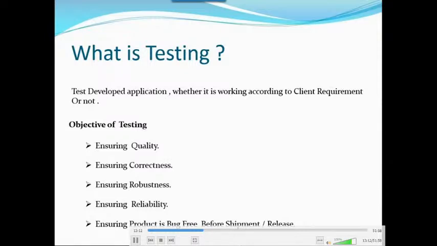What is the meaning of correctness and robustness? Correctness means critical functionality also needs to be checked. Robustness means we need to check whether it is working as per the given requirements in all areas. And reliability is one of the most important ones. Reliability means we need to check whether this application is user friendly or not. This is the objective of testing.